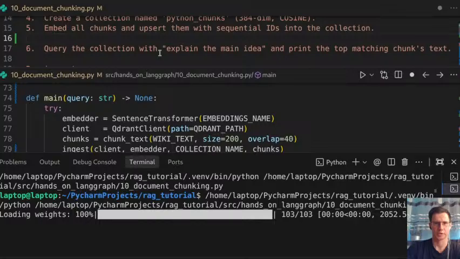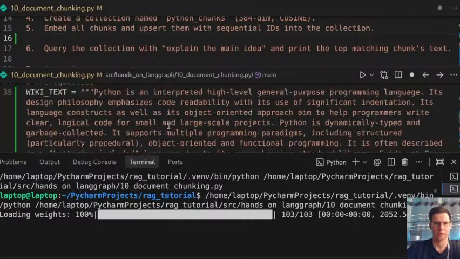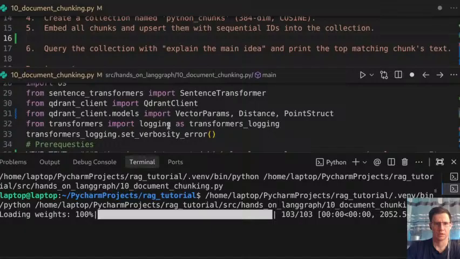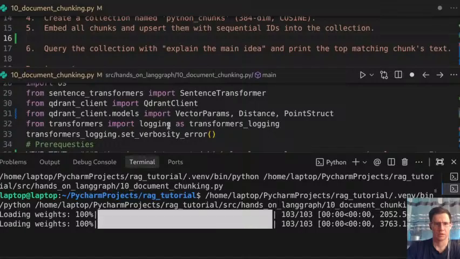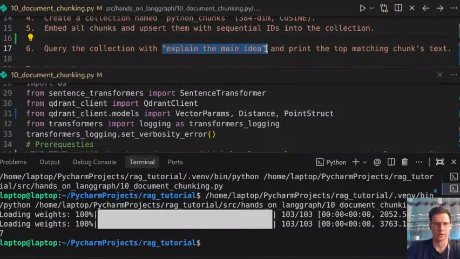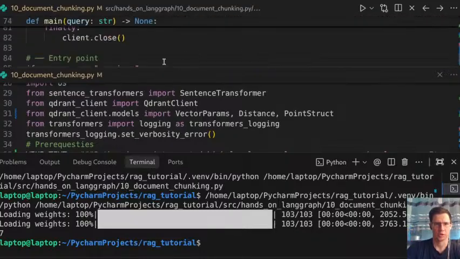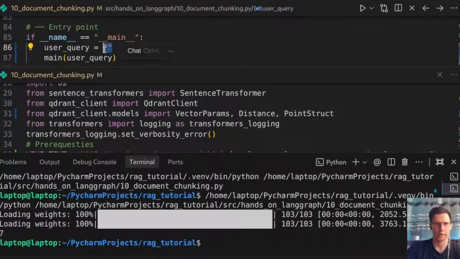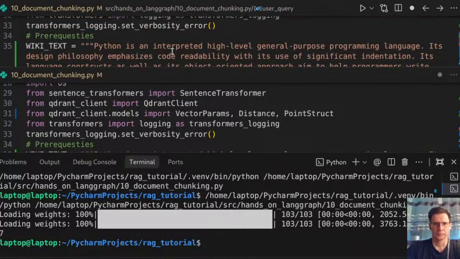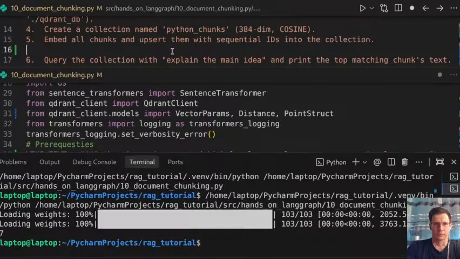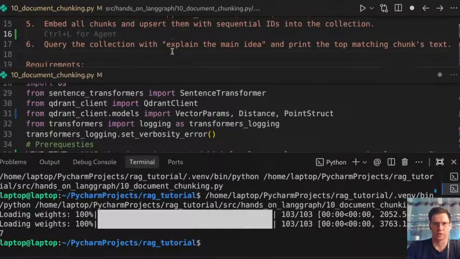Query the collection with "explain the main idea". So "explain the main idea" is the user query. And print the top matching chunk's text.